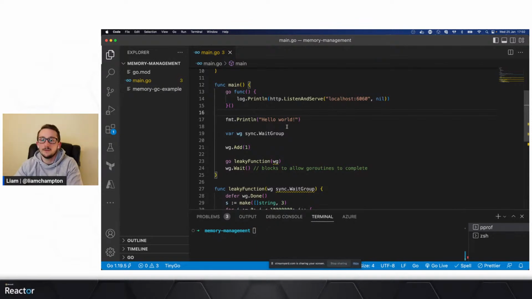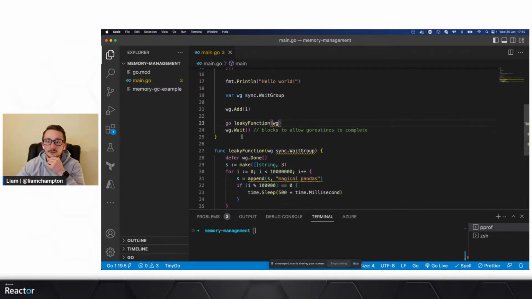Okay. Then I've got a wait group. Now, I said I was going to mention wait groups, and what wait groups actually do is they block execution, or they block certain parts of your program, and it allows Go routines to finish. It helps sync everything together at the end. So I have got a wait group, and I've got one Go routine in there, and I'm calling leaky function. And I'm just going to give the wait group into leaky function. So I'm just going to say wait, okay, block to allow the go routine to complete.